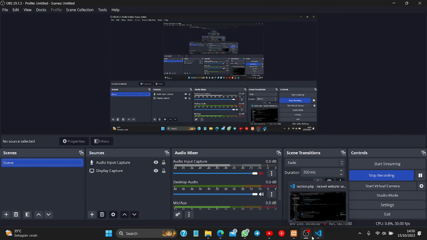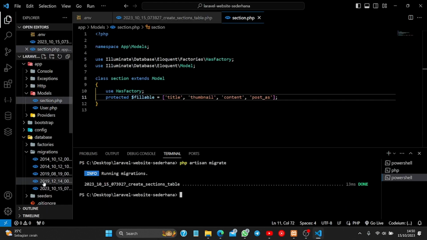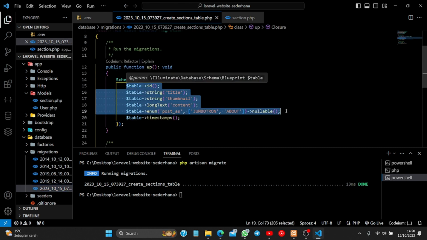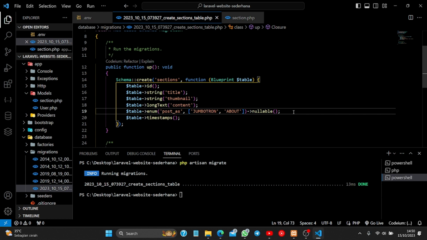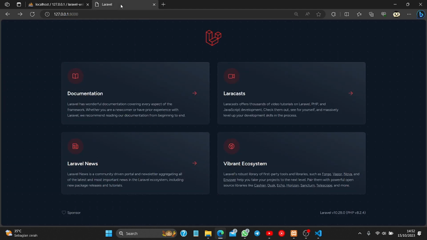You can go to Visual Studio Code and the migration. This is for creating columns in the table section. Okay. So for the next step, you can check the Laravel website.